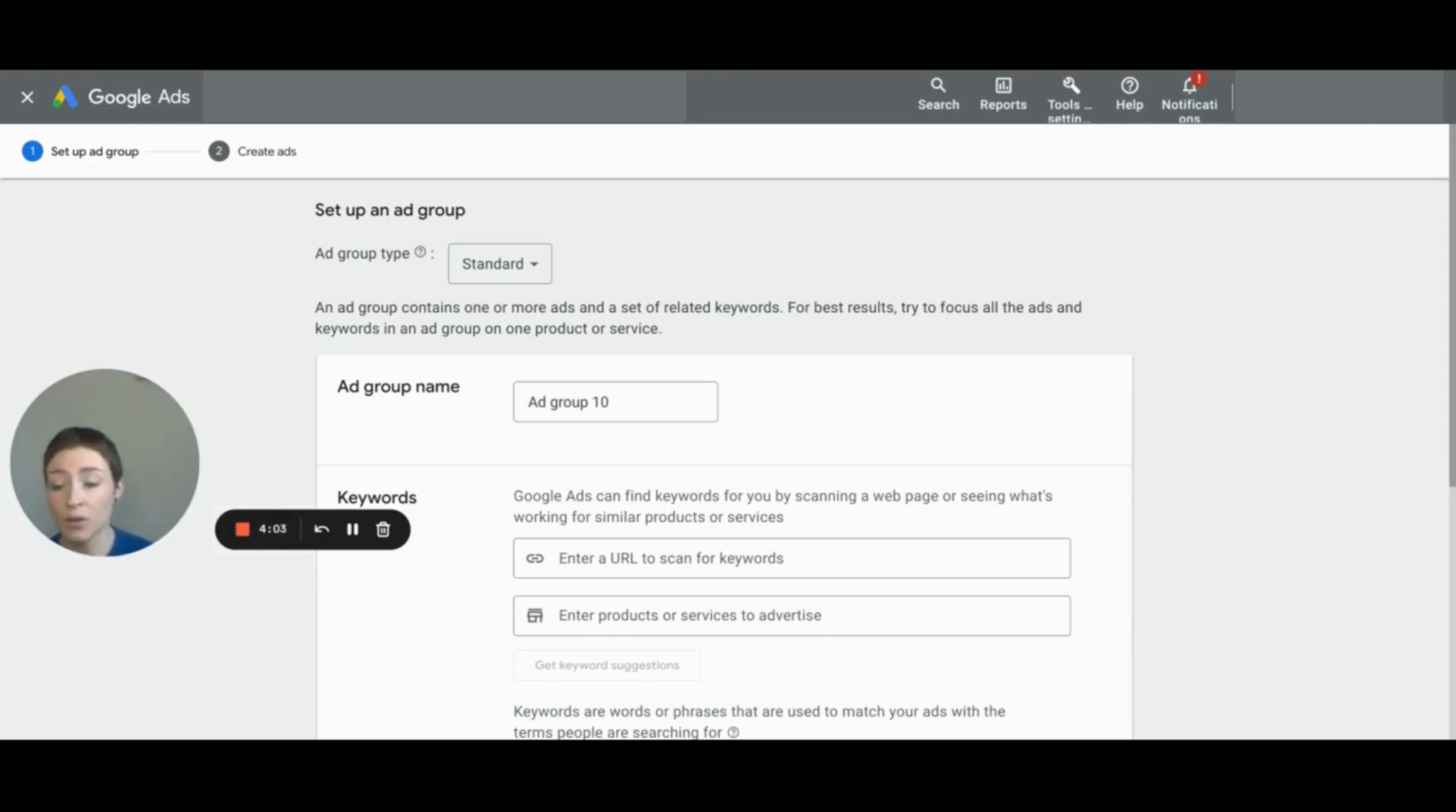With these ad groups, you do not have to map your keywords. It's going to scan your website and look for search phrases and try and match those with searches that people are already making, which can be a huge time saver. And we'll go into how to create these ad groups here.